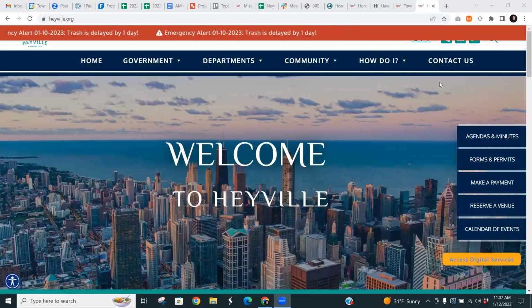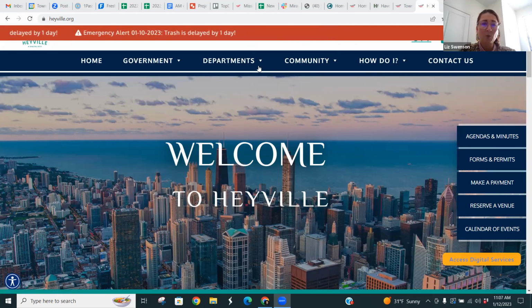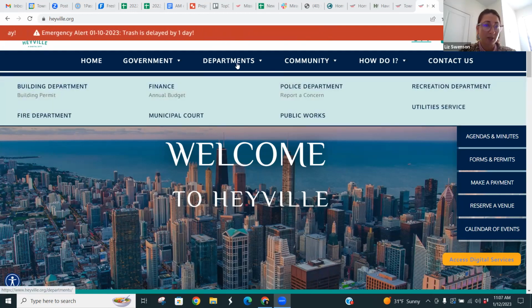Let me get the Zoom bar out of the way too. So the first thing that we'll come to is the navigation menu.